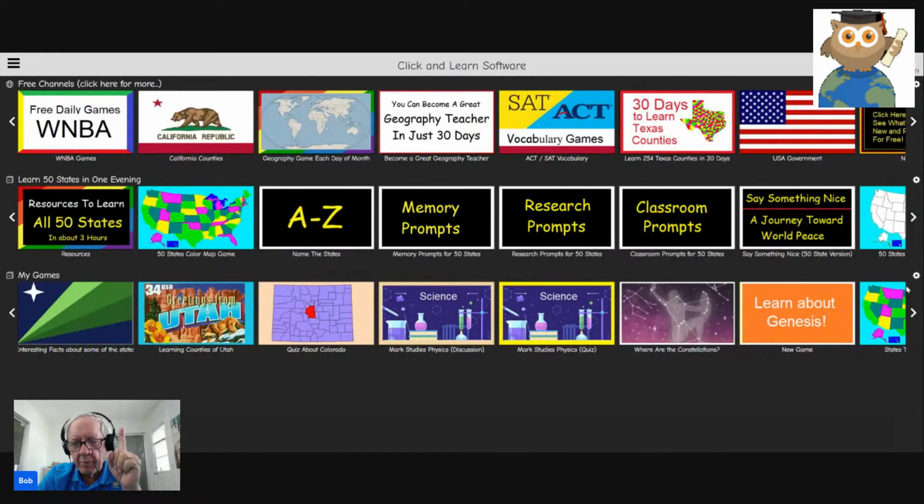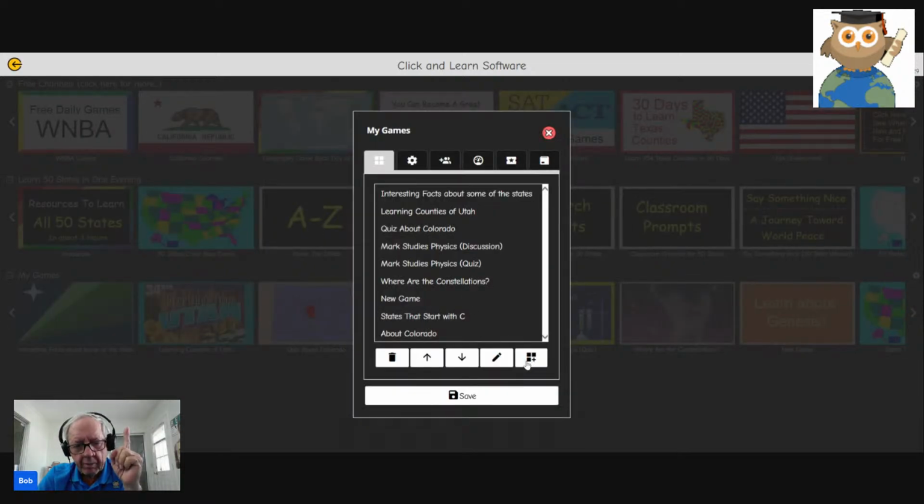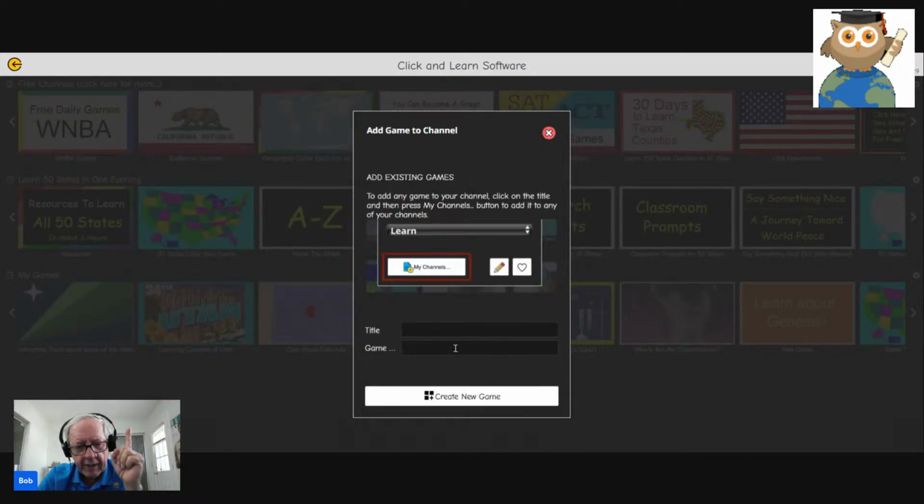I have to set it up or reserve space on the server, click the gear, give it a title down here where the plus sign is on the bottom. I'm going to click that. And the title is going to be Game States with M. Click Create a New Game.